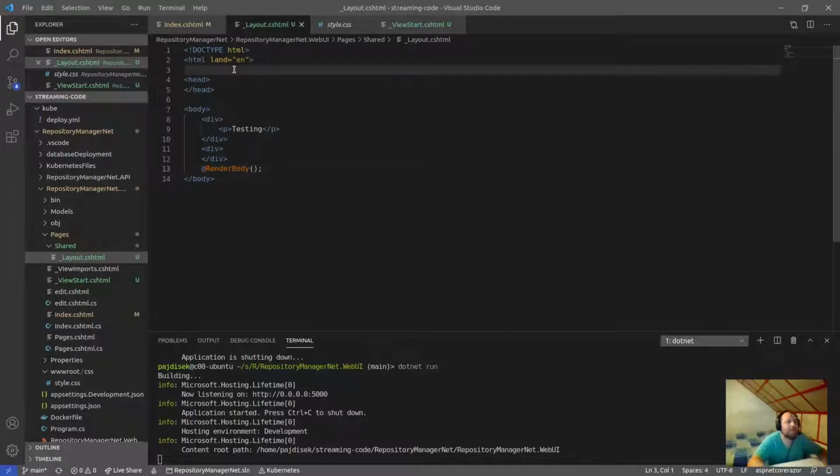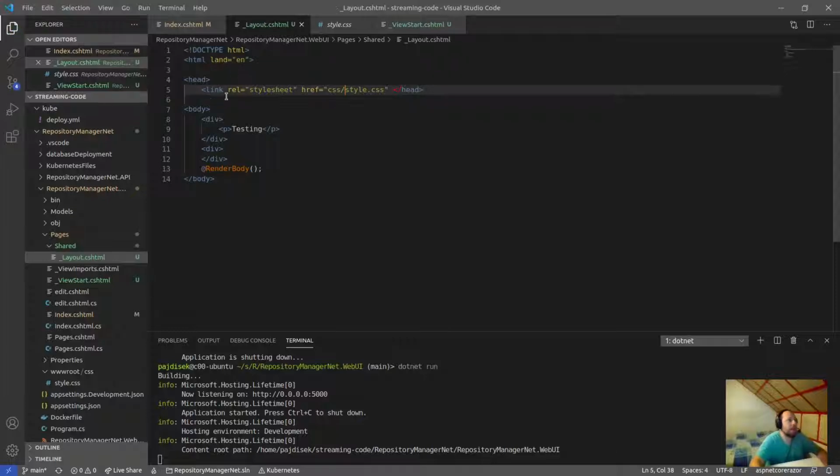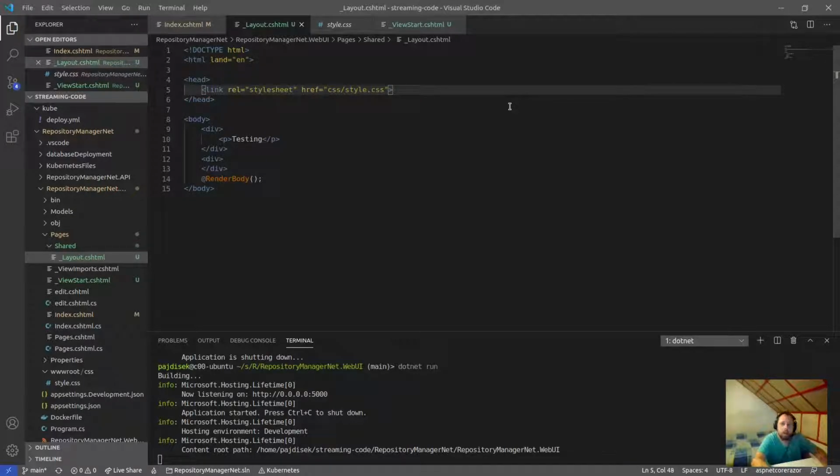Okay, it needs to be in the head. Link rel equals stylesheet href equals style.css. Actually, it's in the directory css/style.css. And it cries because I forgot to enclose it. So here we go. This should work.